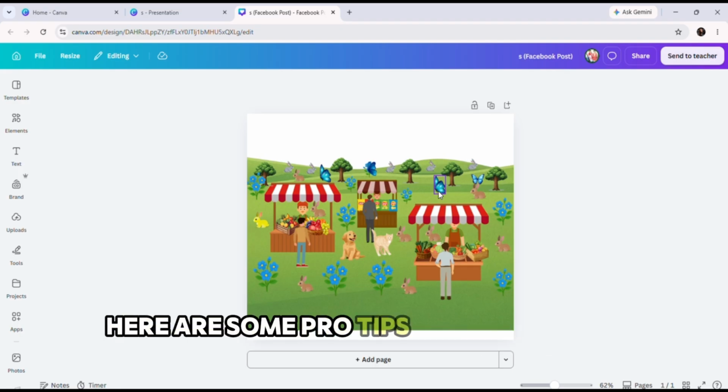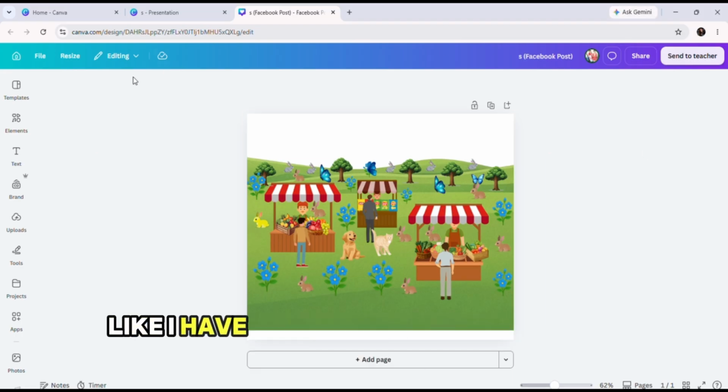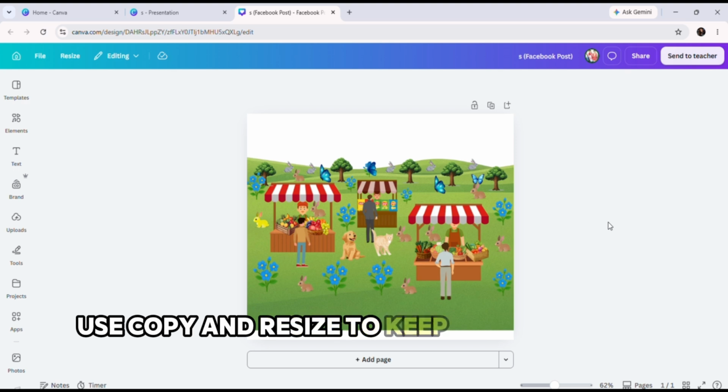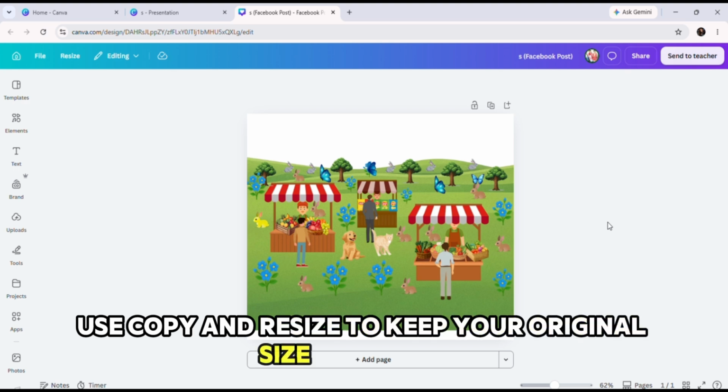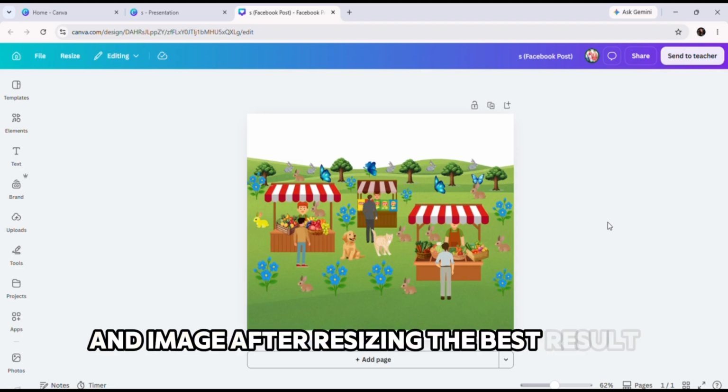Here are some pro tips. Always review your design before downloading, like I have reviewed my design before downloading. Use copy and resize to keep your original size unchanged. Make a small adjustment to the text and image after resizing for the best result.